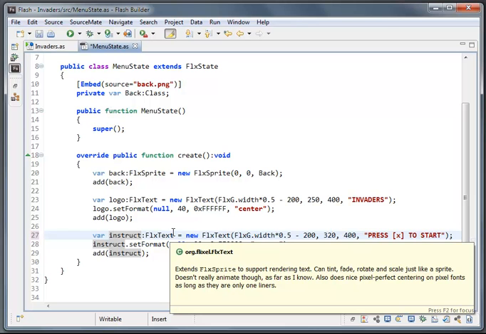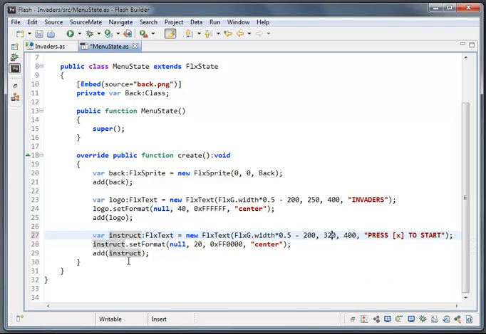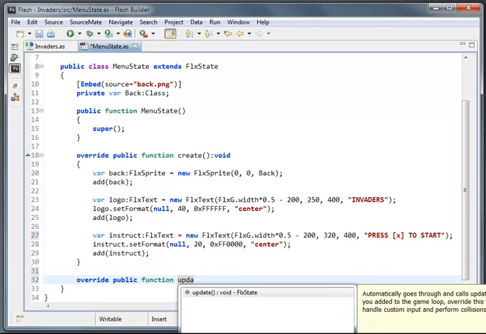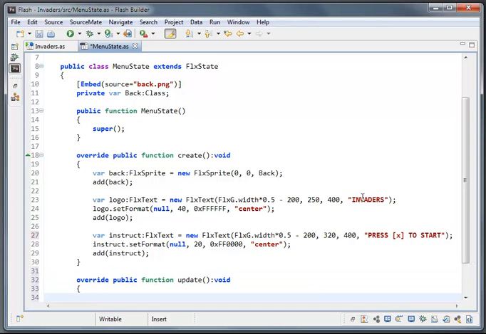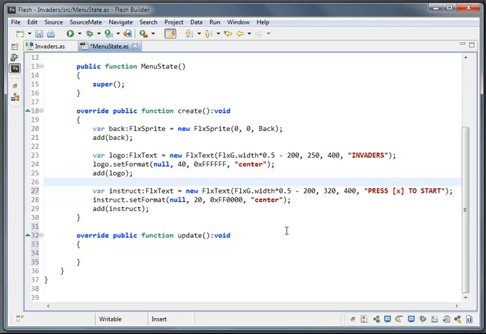Now how do we actually detect for when the X key is pressed? Well, another function you're going to override all the time, very important function, is called update. This function is essentially called whenever your content in here is updated. Okay, so when we come into this, what we're going to do is to check to see whether the X key is being pressed. And to do that, it's really simple.